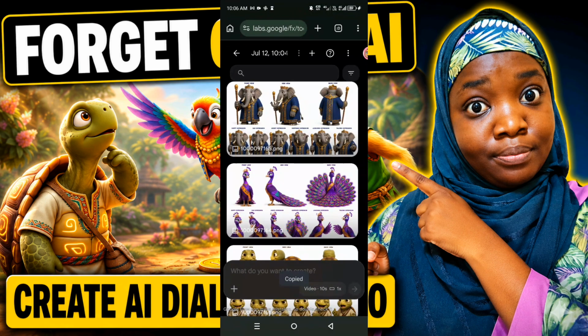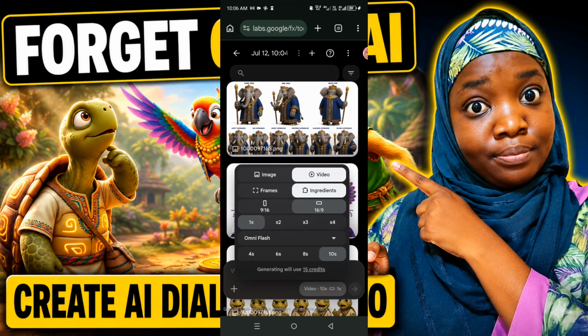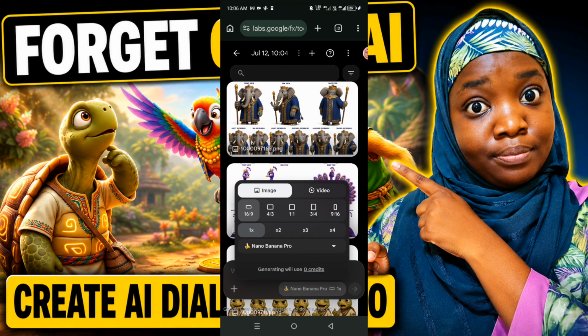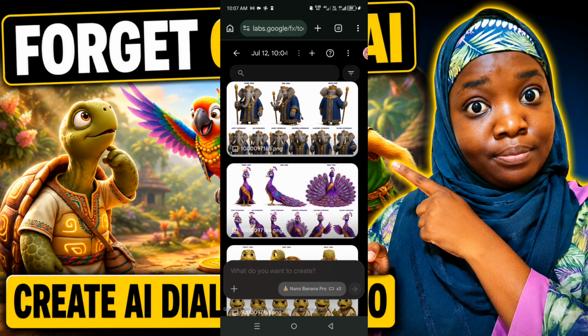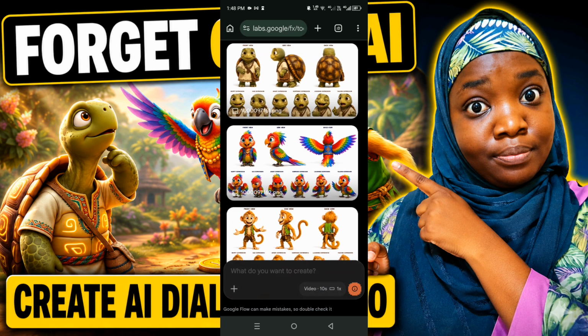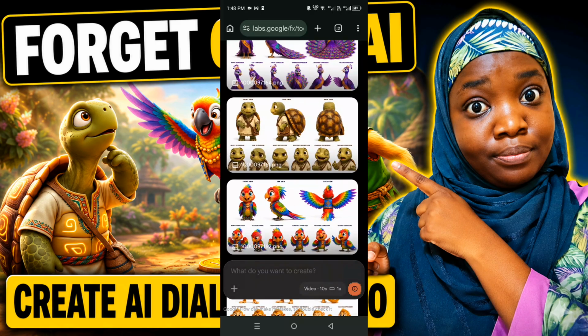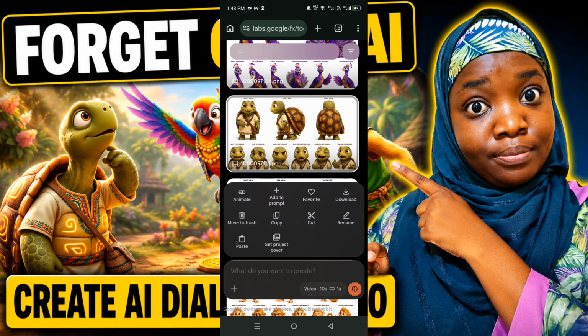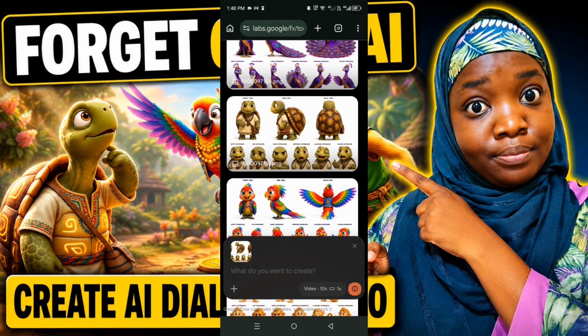Then I'm going to make sure that my settings is in image. Just make sure that you are not using video but image. Then choose the number of times I want my image to generate, which is 3 times, and then make sure you are on Nano Banana Pro. Once I'm done doing that, I'll go ahead and add the first character, which is Toby the tortoise, to the prompt. So I'm just going to click on the first character sheet, which is Toby, then click on add to prompt. You can see it has been added to the prompt.